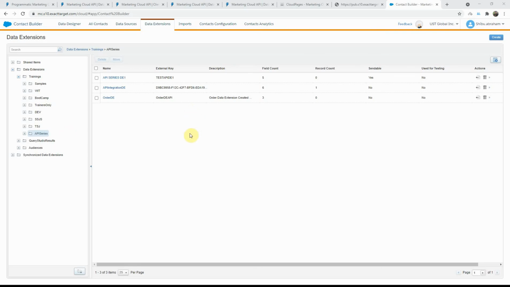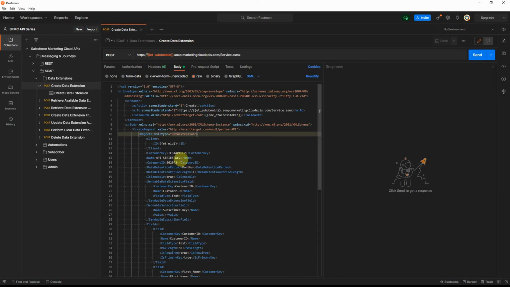So I'm in my contact builder under data extensions. This is the folder that I'm going to create the new data extension under. If you look at the data here, I'm calling it test API DE2. The name is the customer key. The name will be API series DE2, and the folder ID is the folder ID for my API series folder that we just saw under data extensions.